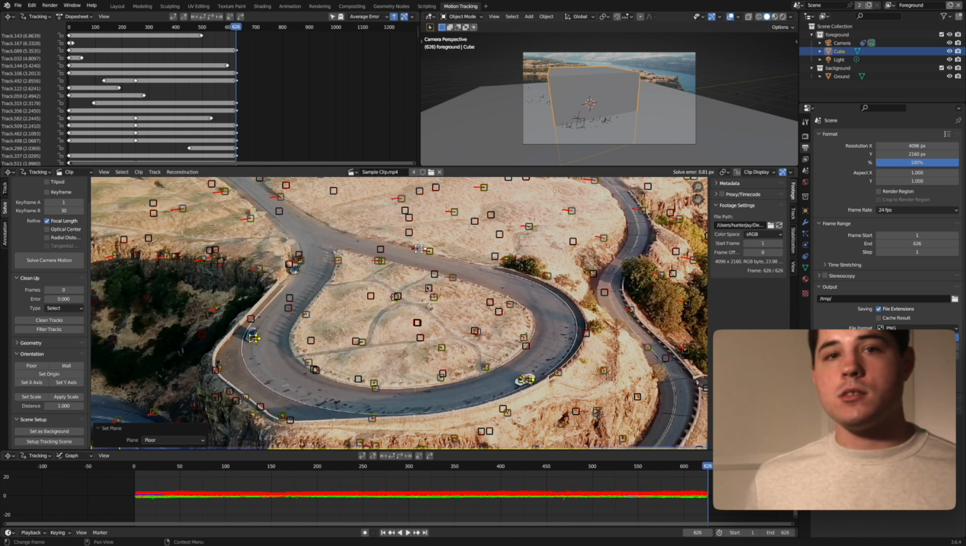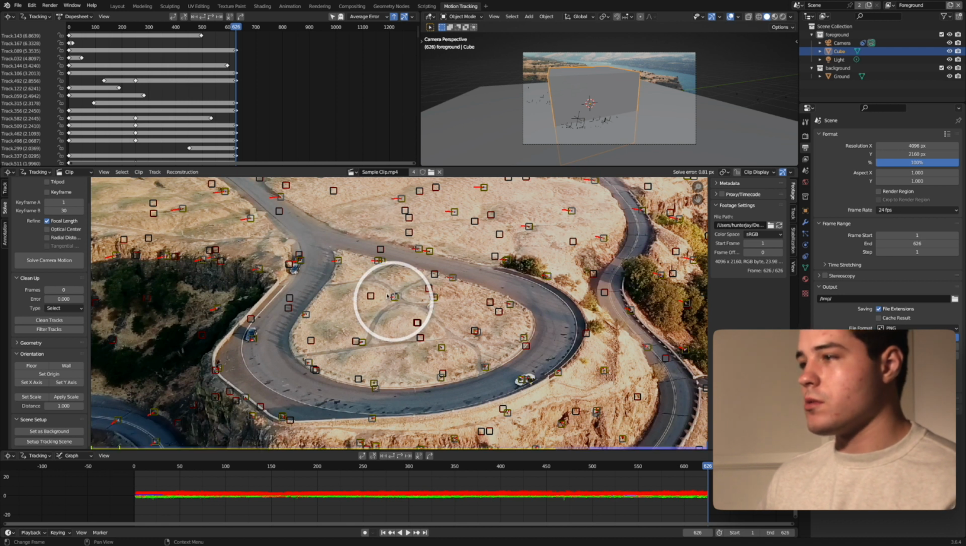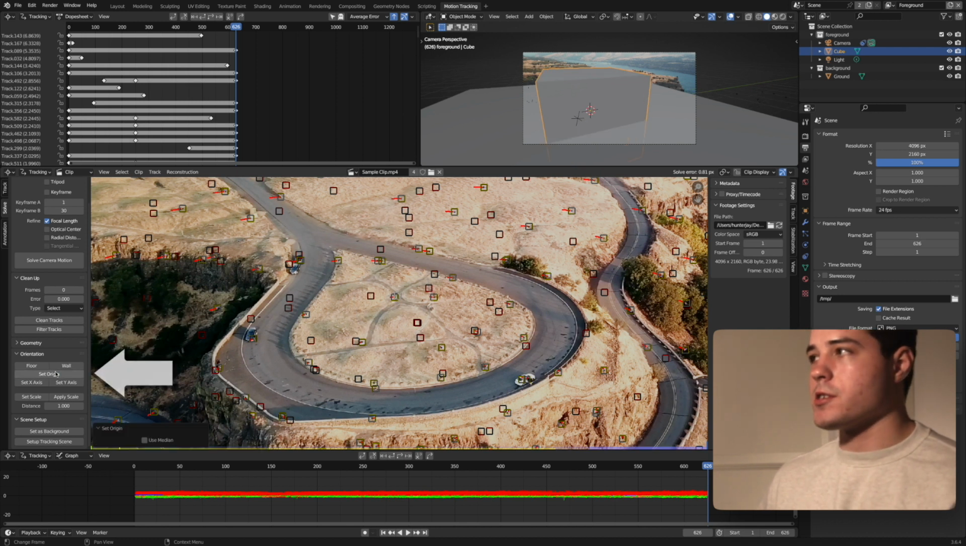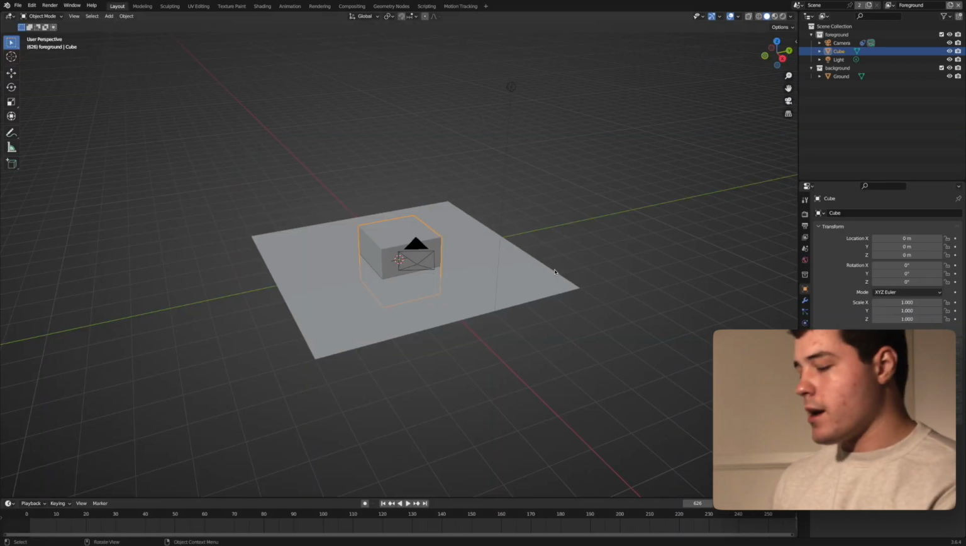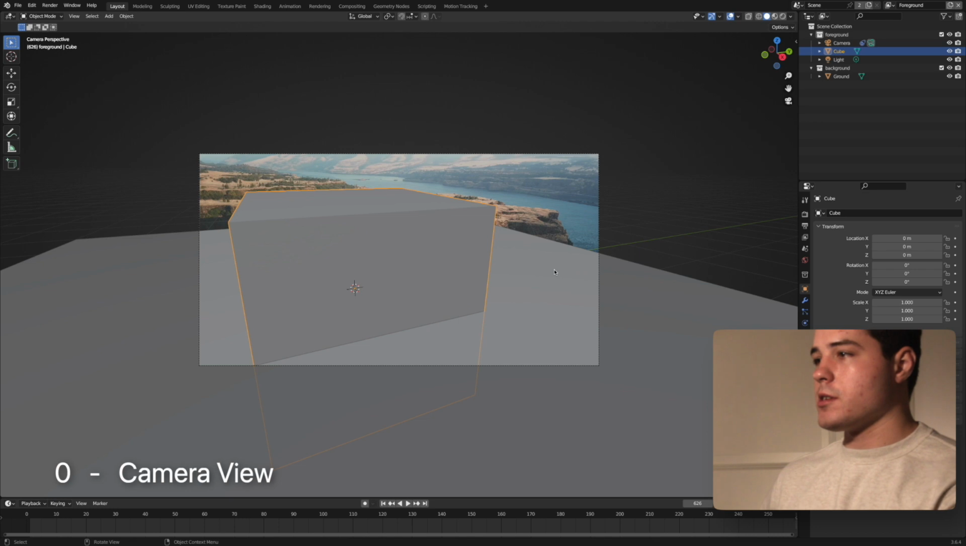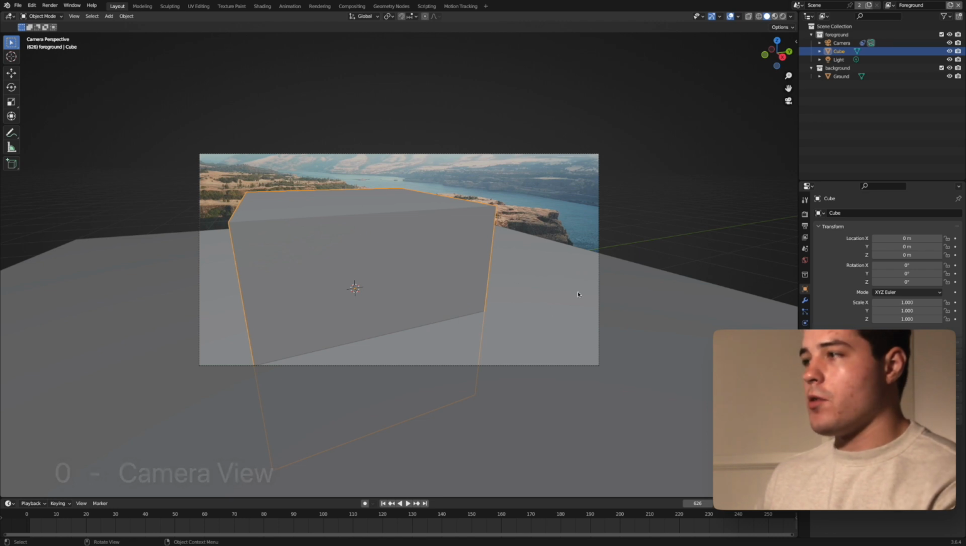When we add a new object into our scene, where is it going to be placed? And I want it to be placed right in the middle here, so I'm going to choose a central point here and choose Set Origin. We can go ahead and move over to our layout workspace. Let's go ahead and click 0 on your number pad to switch to the camera view. We're going to click both of these objects. The cube is already selected. You can go ahead and hold Shift and click on the plane.